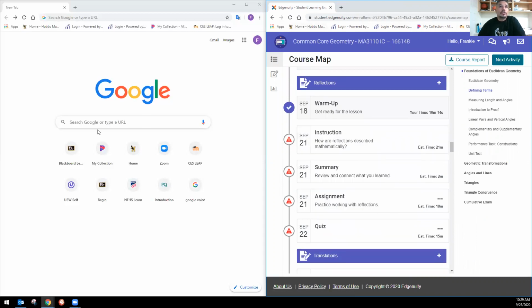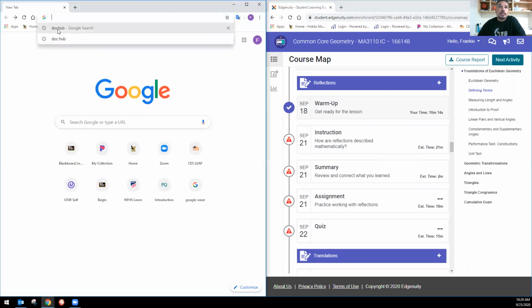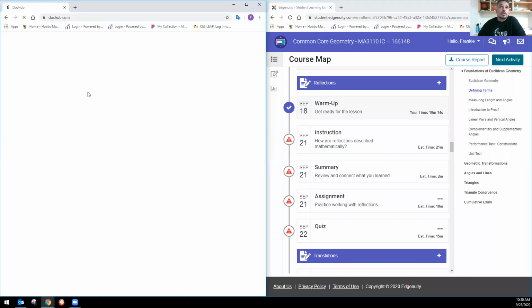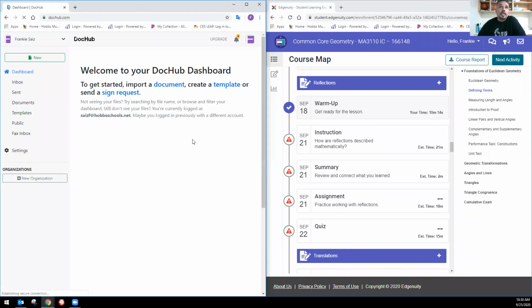Okay, what I'm going to do here on this side is a Google search for Dochub. Okay, so there it is right there, Dochub. I'm going to click this first top one. When it loads in, the first time you log in, it's going to ask you to sign in, as most things do. You're going to have to sign in using your Google account. That should be your Hop Schools one. Once you get to this screen after you sign in, you're going to want to import a document.